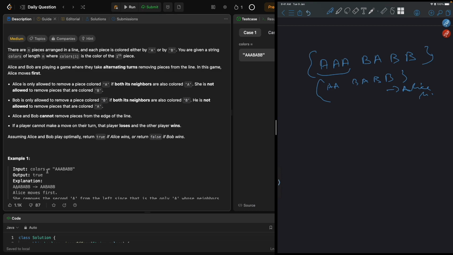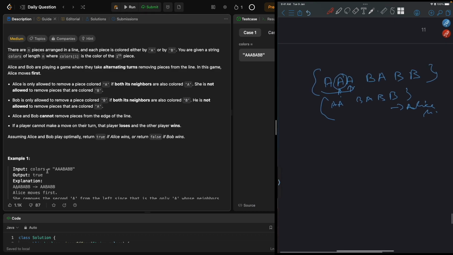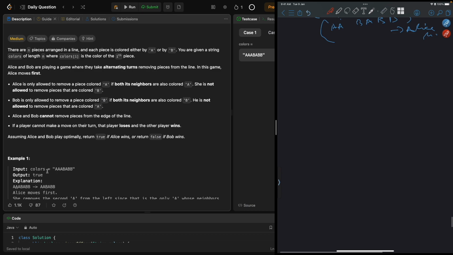When we try to think of this problem, it sounds like something related to dynamic programming, where we have options: if I pick this it becomes this, or I can pick this, or this. That's the kind of intuition that comes into the picture. But let me take another test case: we have A, then one more A, then B's, and then again A's.